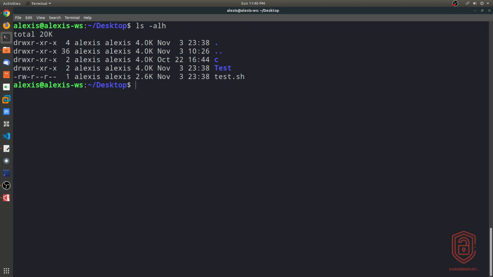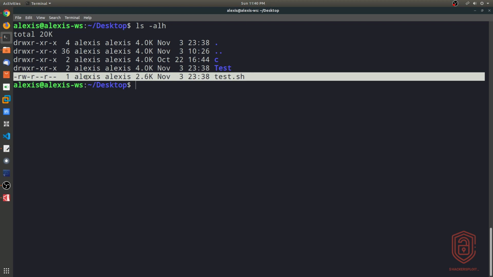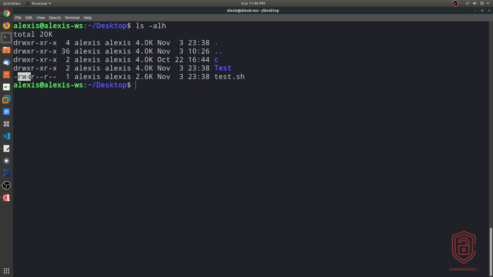Now you might be saying, well, we have various sequences of these permissions appearing here. How is it sorted out? That's a very good question. So let's take a simple example of the test.sh file right over here. First of all, as you'll see right over here, each of these is sorted into six columns.